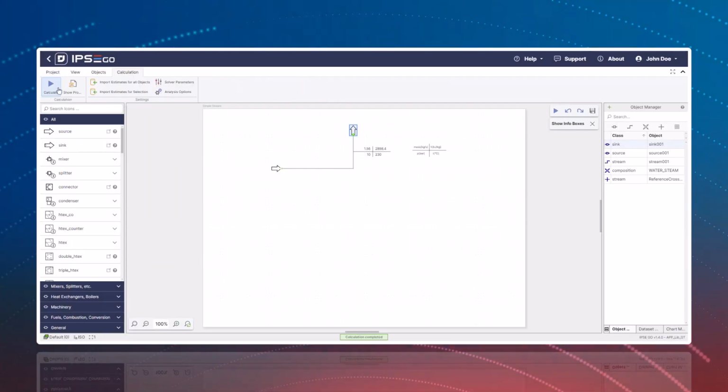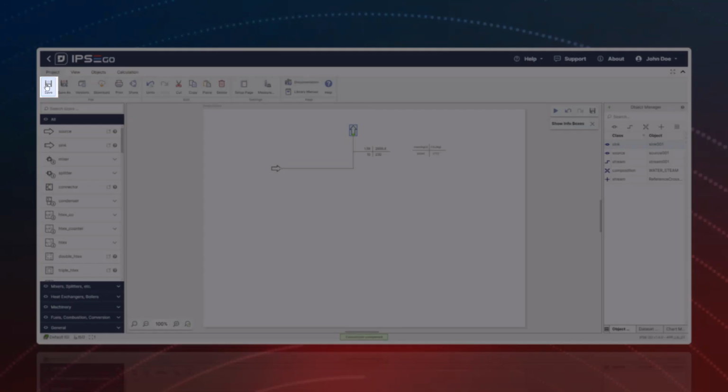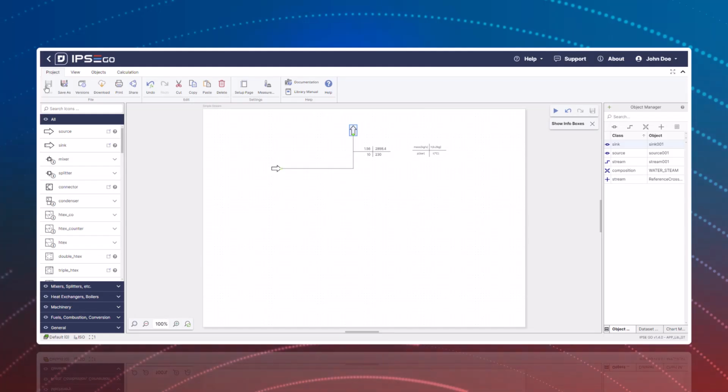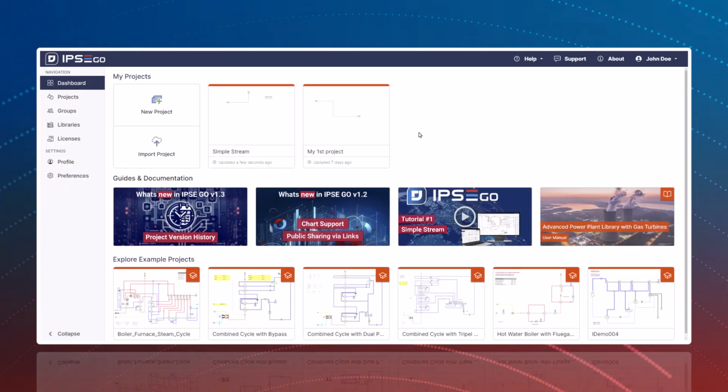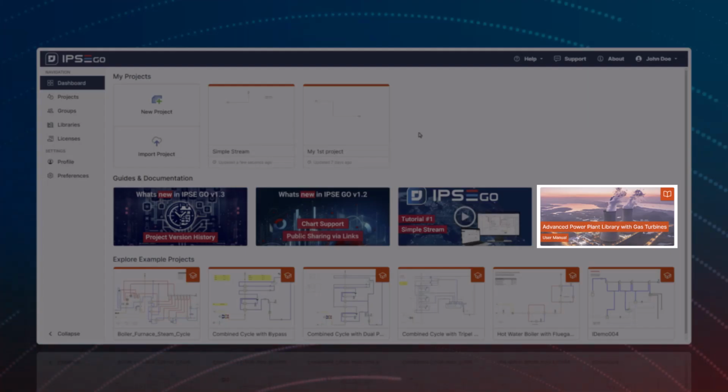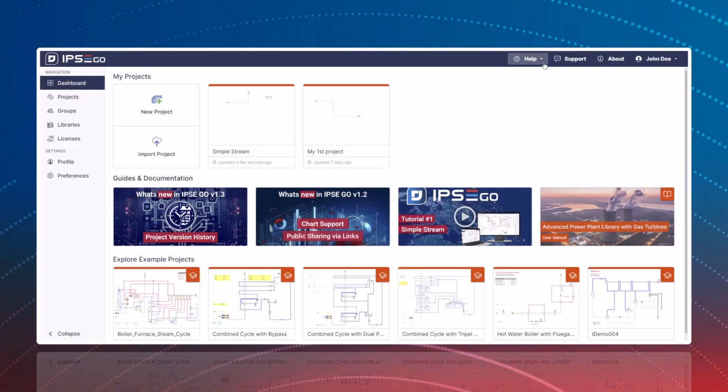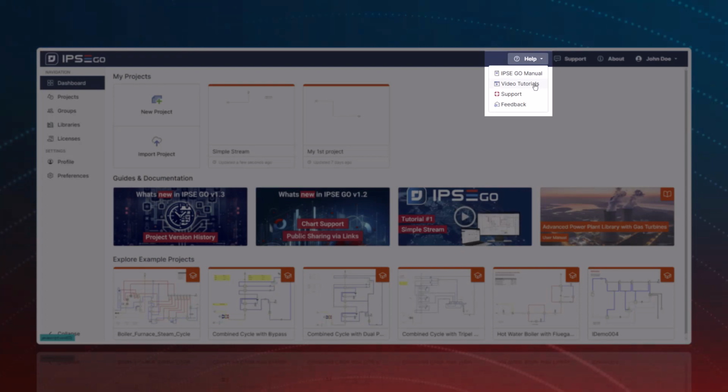Once you are satisfied with the results, click on the Save button in order to store the project for later use. Click on the Back button to return to the dashboard. In this video you have seen some very basic functionality of IPSE GO and APPlib. Have a look at the IPSE GO and the APPlib manual for more detailed information. You may also want to check for additional video tutorials.